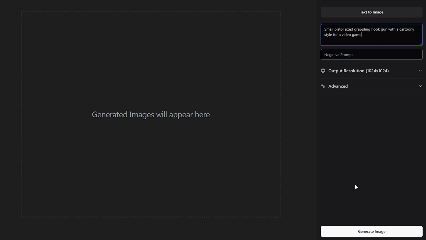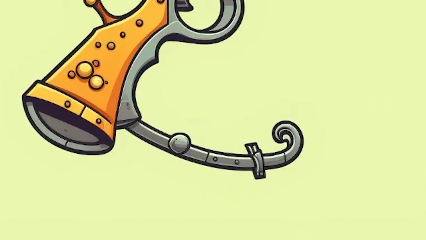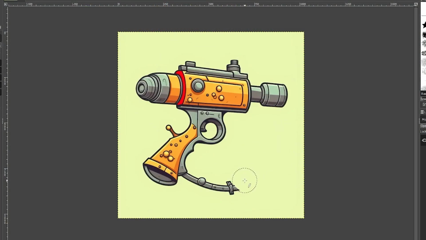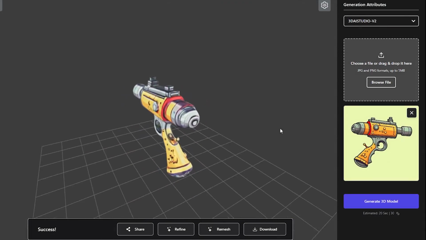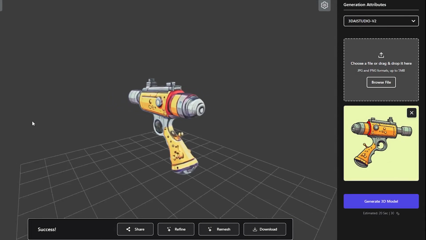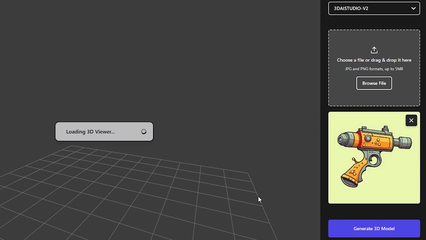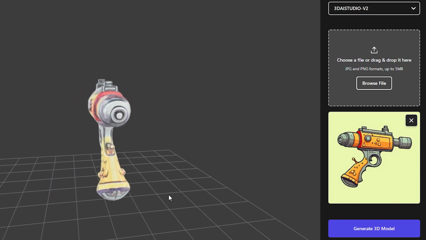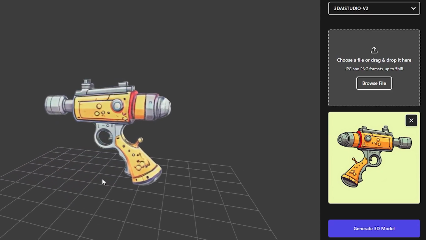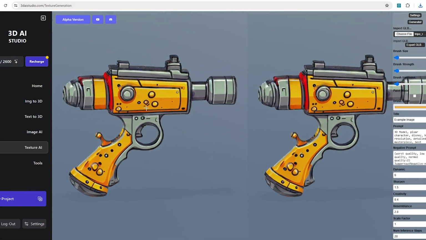So I went back into 3D AI Studio and generated some images. I like this one except for the little extension thing at the bottom. I easily got rid of it in GIMP and then used that new picture in the 3D generator. Oh, and you can always use the text to 3D generator too, but I personally like the image to 3D generator a bit more.